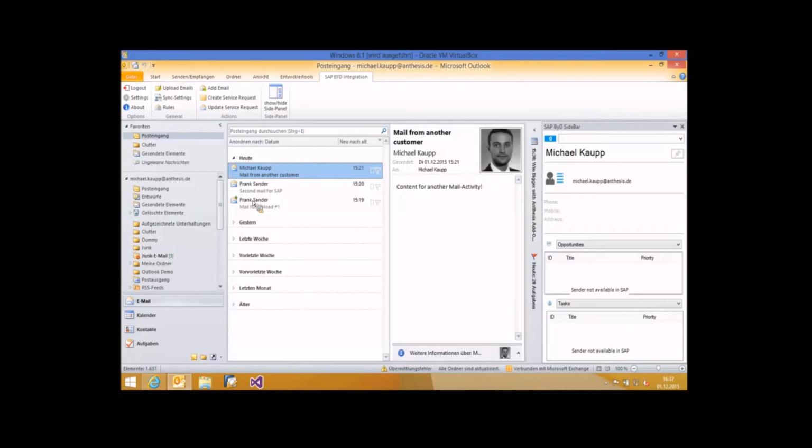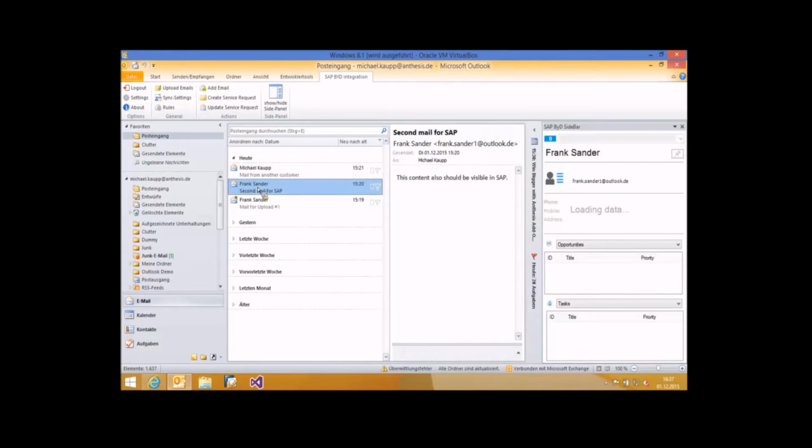If you receive a second mail from Frank Sander again, this is nice and it has a nice performance, okay, but you have to do this step again and again. So an example, you receive this mail from Frank Sander again. Let's assume this one is a new mail from Frank Sander. What you want to do is upload this email again to this contact person, to this customer, to this opportunity, to this lead, and so on.